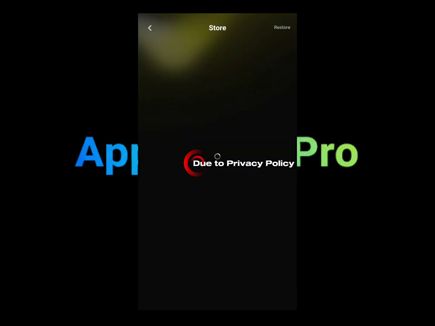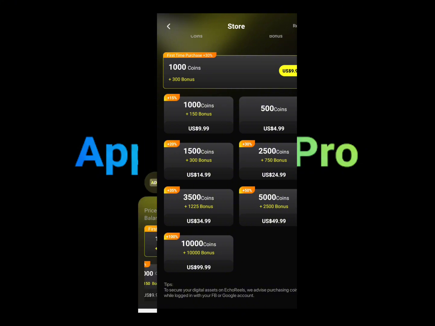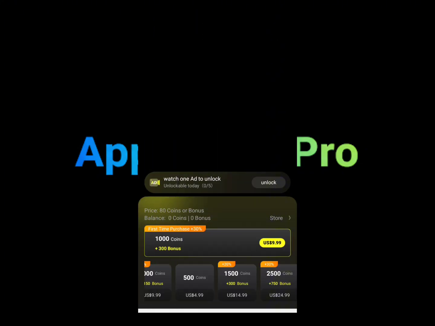So if I tap on the store option over here, it will just direct me to the full section as it relates to the coin store here. So you'll be able to see all the coins and the prices and everything. So that's really pretty much it for that.